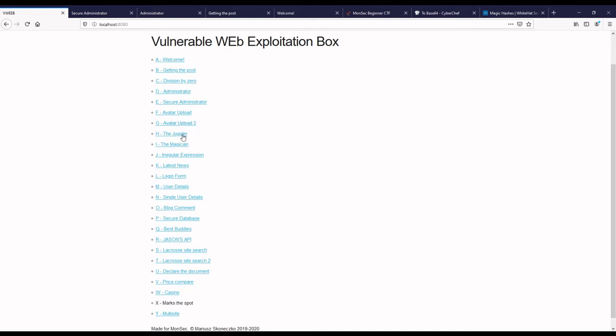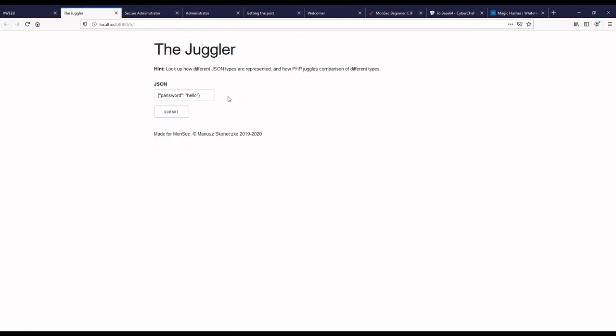But next, going on, let's look at the juggle. Now, this is the first one where we're going to have to learn a topic. And the topic is how PHP juggles comparison between different types. So the way JSON works is generally it will have its information in this paired format where you have two things together. And what this is looking at is if you change the comparison to be something that it doesn't recognize, it's just going to throw an error and say that it's true.